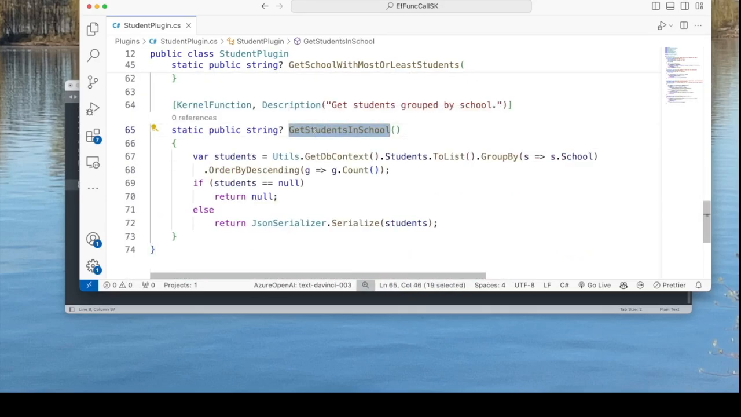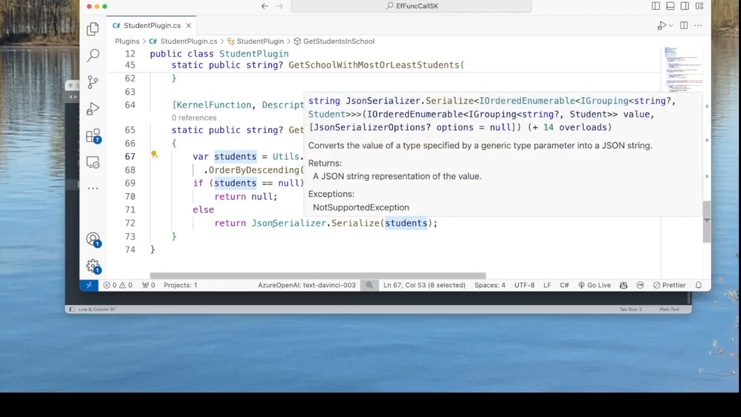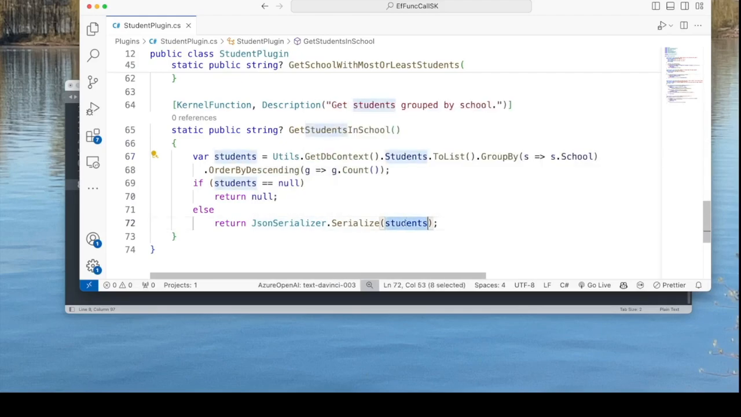The next method is get students in a school. So the description of the method is get students grouped by school. But of course, this does not take any arguments. So we don't need to describe the argument if there is no argument. Here, we get all the students and we group by school. It results in two columns. The first column is the key and the second column is the count. So we take that and we use the JSON serializer to serialize it. And it returns a string.